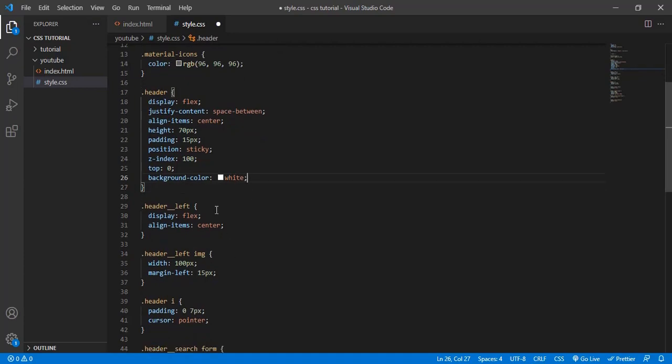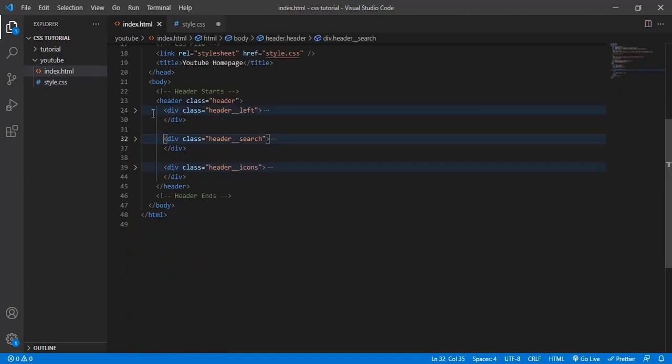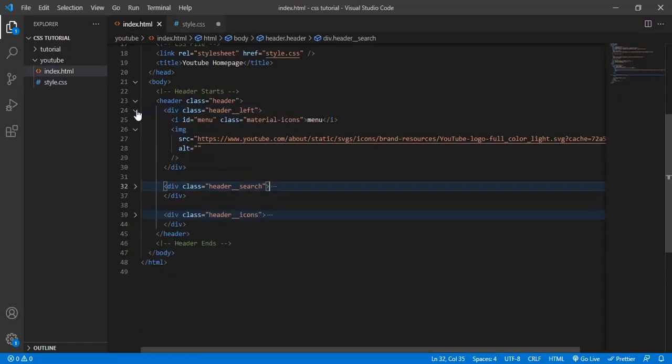Right now on the left, let's see here on the left, you can see that we have the menu and icon, okay. This logo, menu and logo, we want to display this as flex, okay.